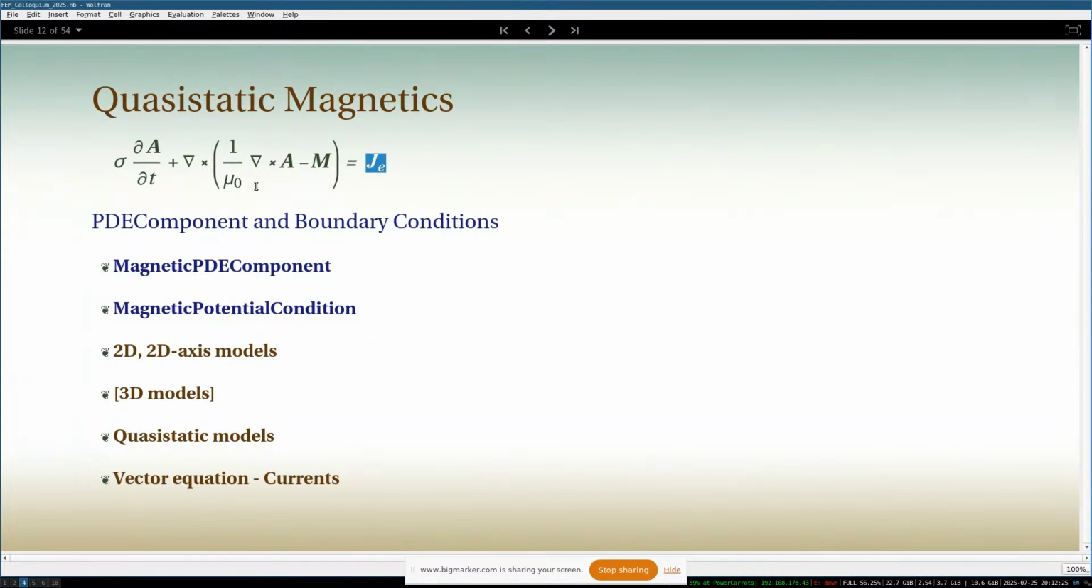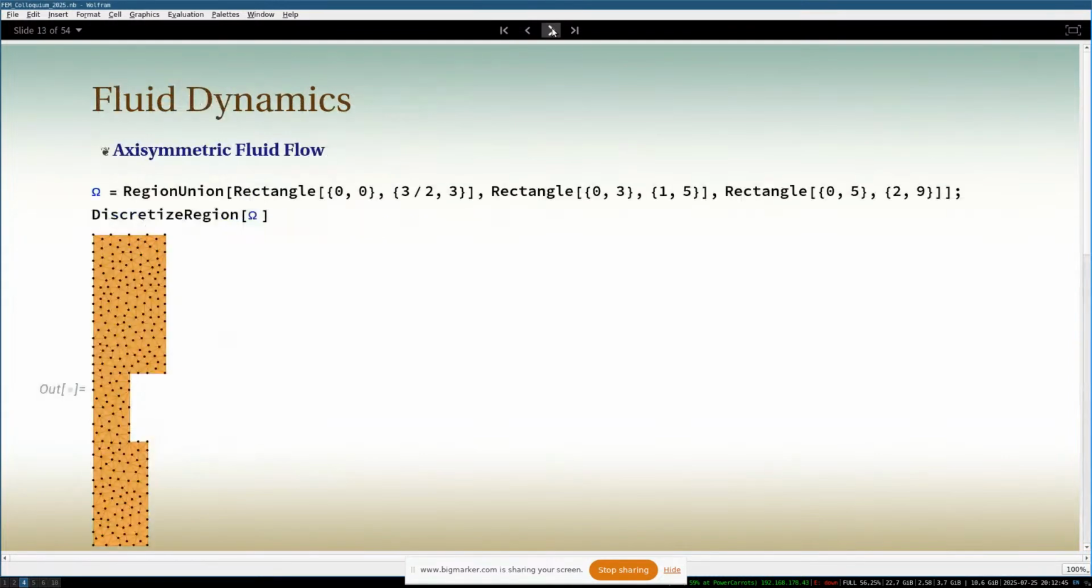So this is a vector valued equation, 2D axisymmetric models. You can also do 3D models with this, but in that case, setting up the boundary conditions can become quite complicated. So I've put it in braces here. We're thinking about maybe we can find a better approach to this, but you can do it, but you need to think a bit about how to set up the boundary conditions.